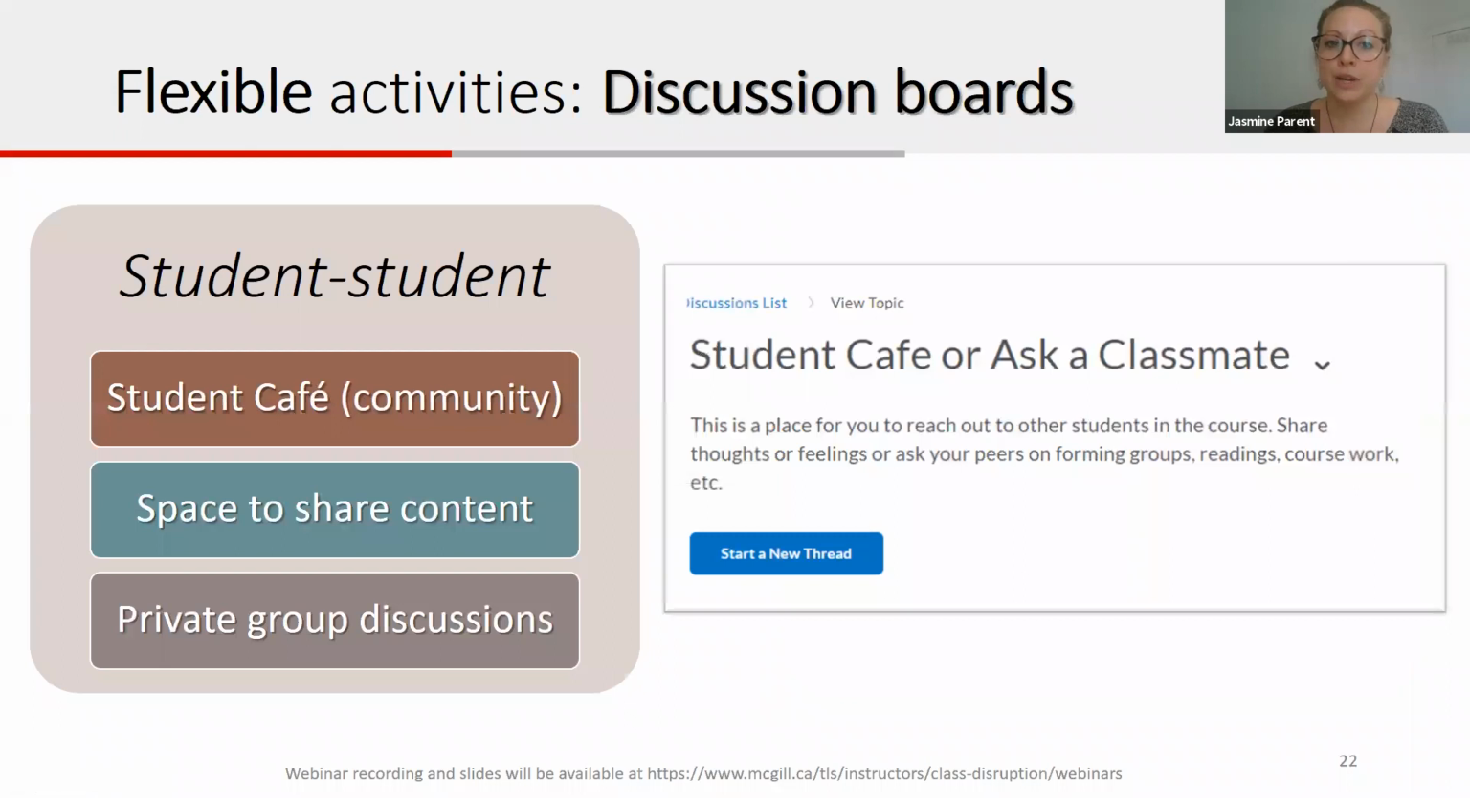Discussion boards are also a great place for students to connect with each other. You can have a forum dedicated to a student cafe where students can ask questions to each other or have conversations. It's also an opportunity for students to share various kinds of content with each other. So maybe they'll have an interesting article or a video or a website that they want to share with their peers, or even give each other reminders on due dates. It's really a place where they can connect with each other. And you can set up discussion boards specifically for group work so that students within a group are only able to see their group discussion forum.